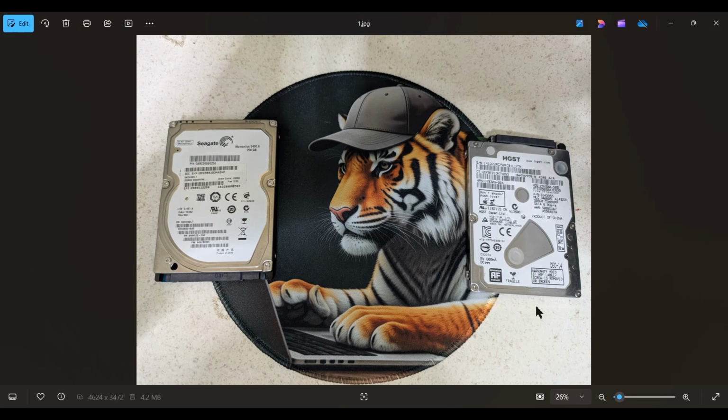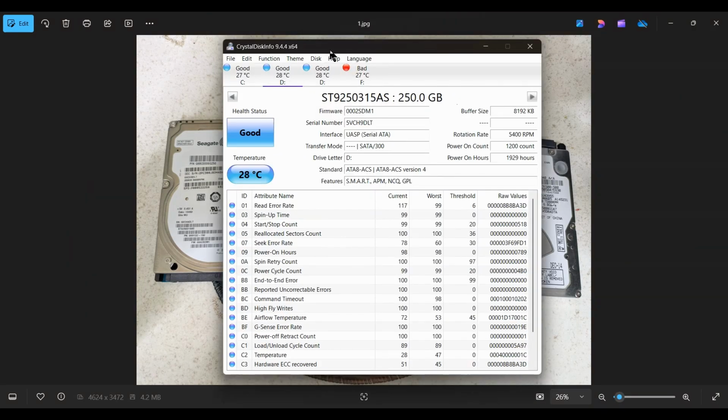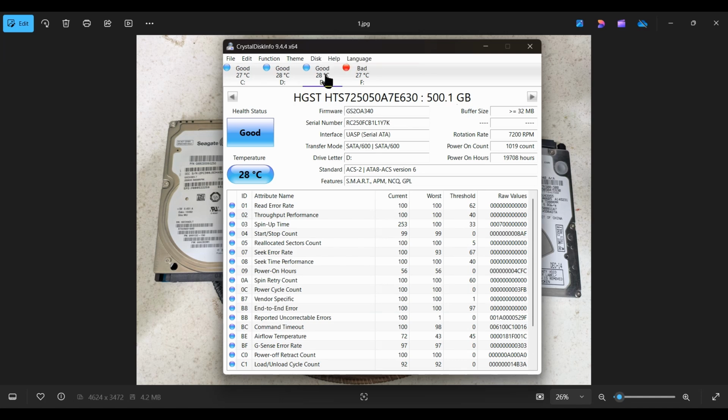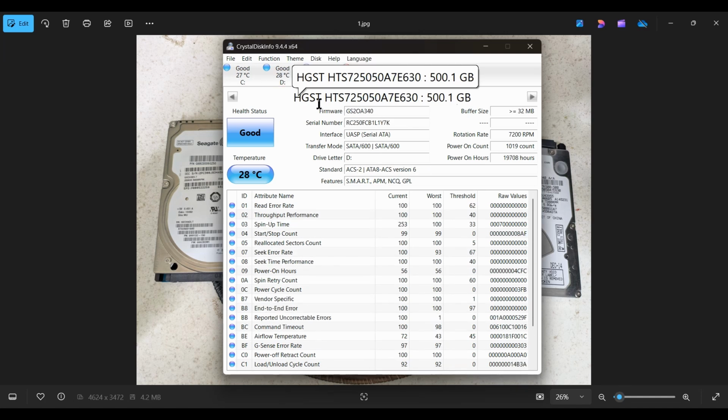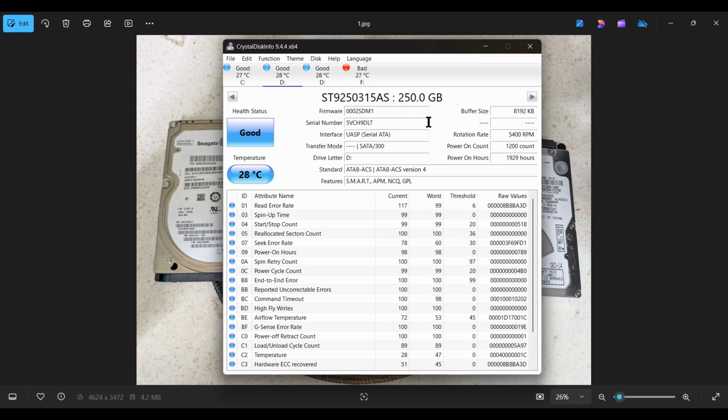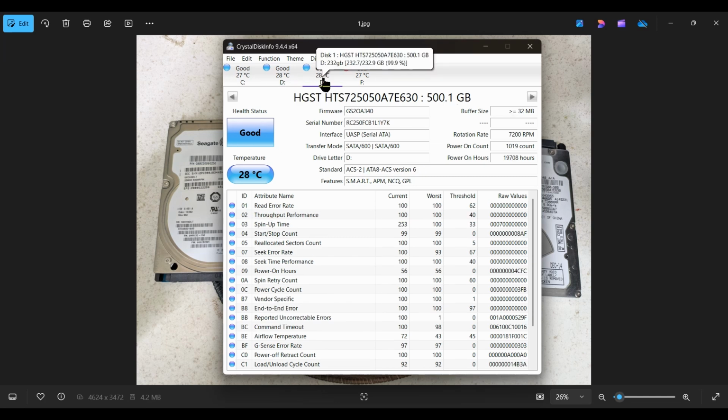Now these 2 drives right here, the Seagate and the HGST, are showing up right here. They're using the same drive letter because they're in the docking station, but as you can see right here, this is the HGST and this is the Seagate drive. The Seagate drive has 1,929 hours and its status is good, and the HGST drive has 19,000 hours and it's also in good health.